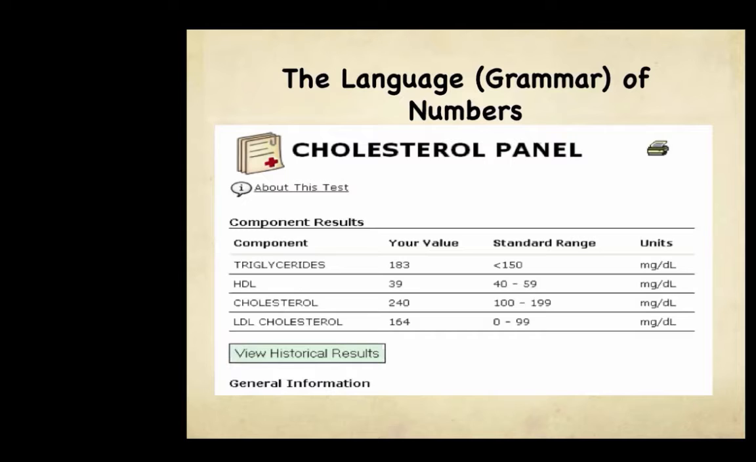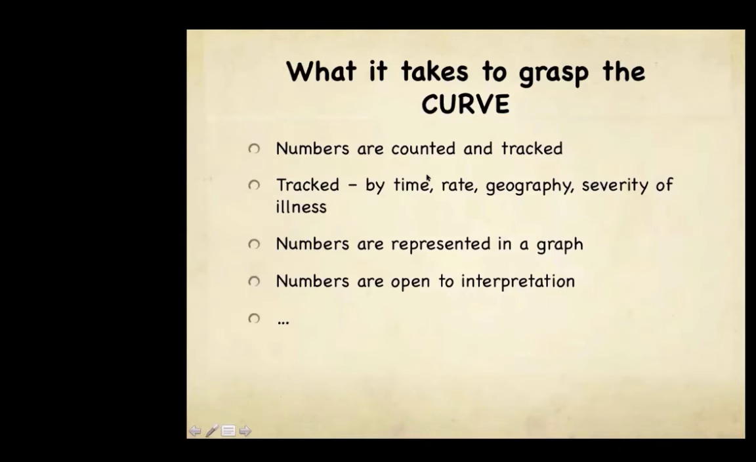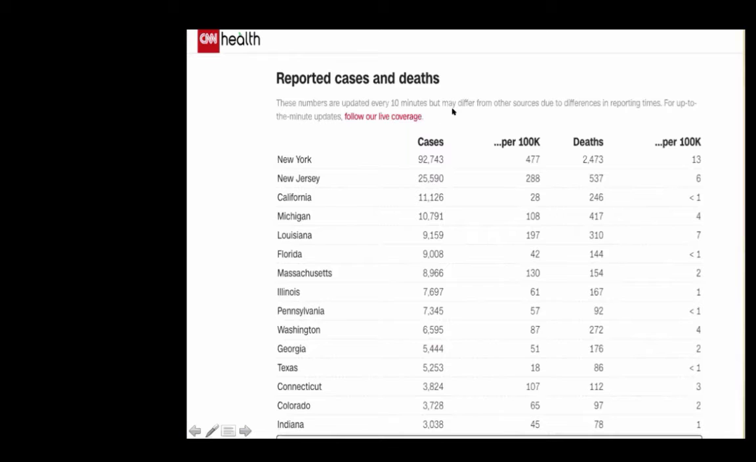We're going to go to one other example where that is very alive and well. So, again, the language of math. If you want to look at CNN, if you want to look at these numbers, case numbers, COVID by state. So let's say you have 92,000 odd cases, then it says 477 per 100,000.